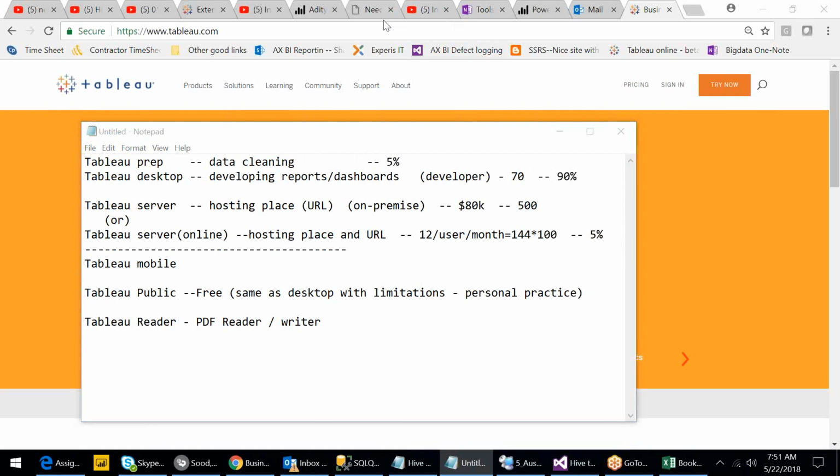So for today, I'm disconnecting the session, and tomorrow we'll continue. This is just an introduction to all the tools, and tomorrow we'll start with the desktop tool.